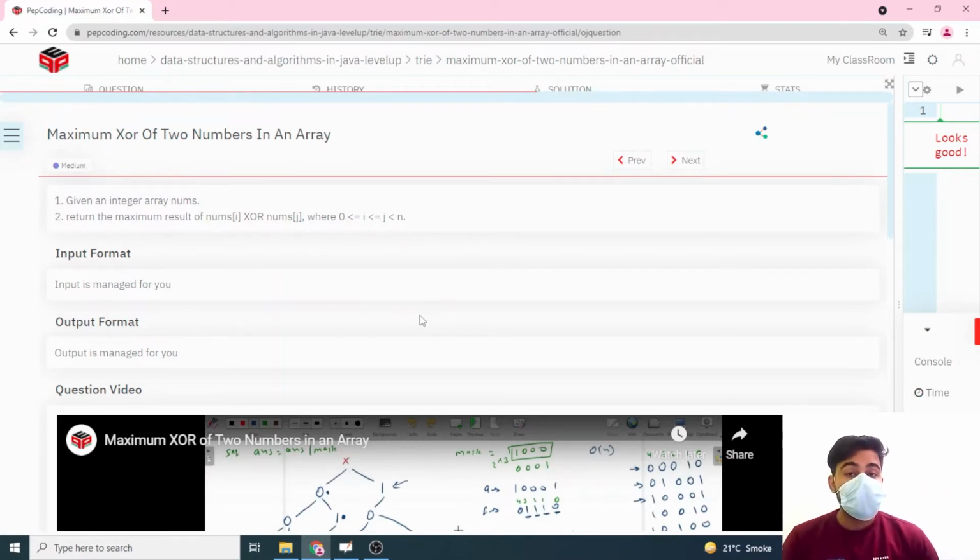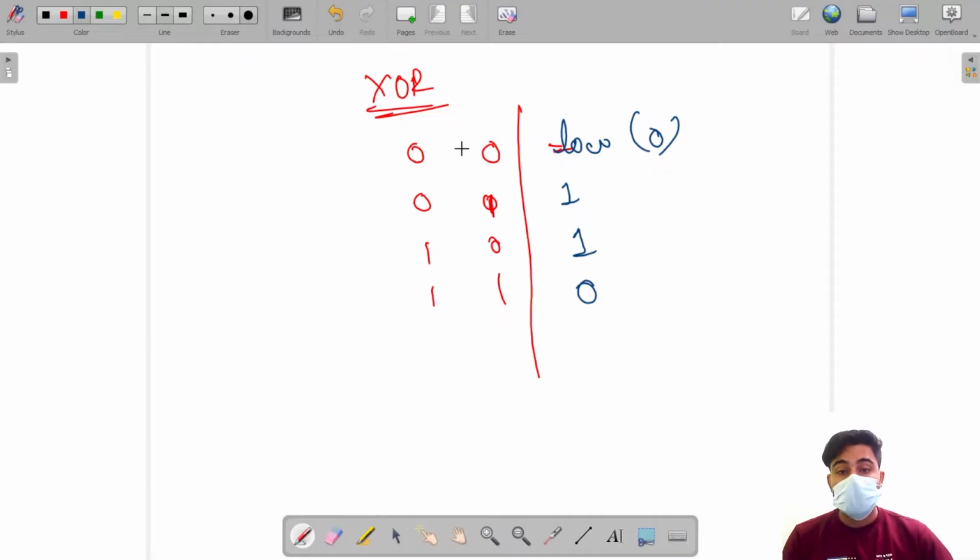So today we are going to discuss another interesting question on the topic of trie, that is nothing but maximum XOR of two numbers in an array. So without wasting time, let's move on to the question and try to understand it.